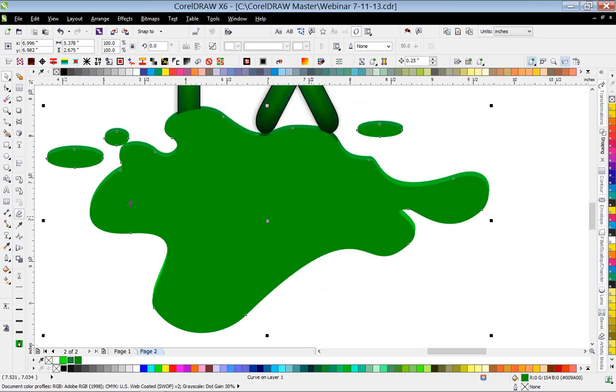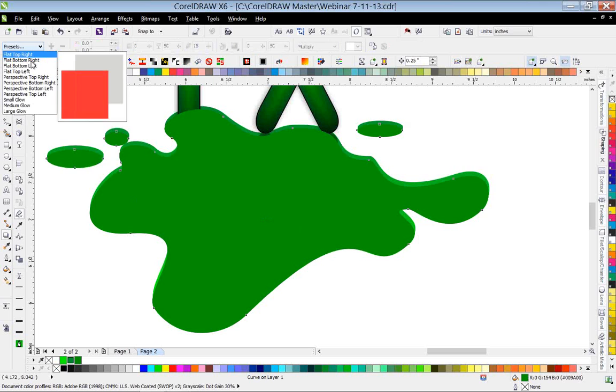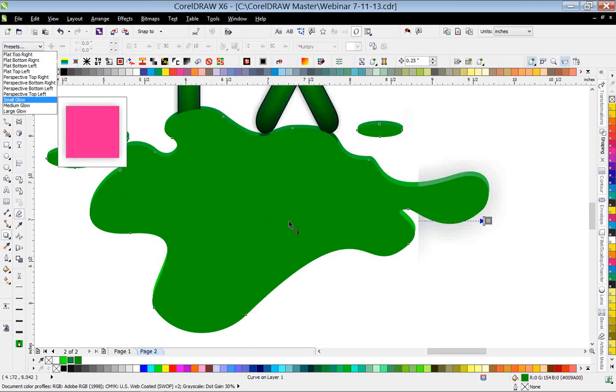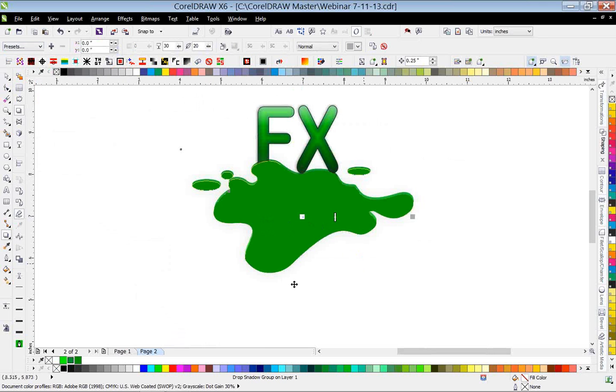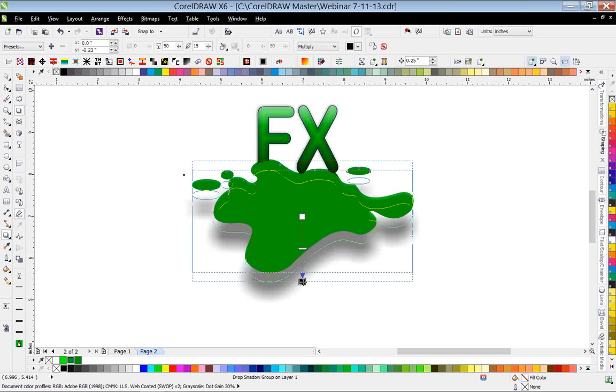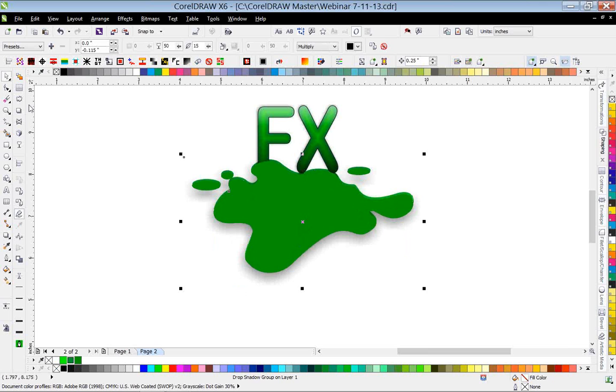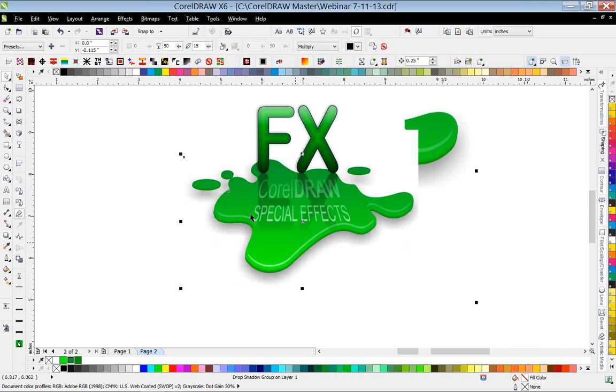And another small glow. And you don't have to use the presets. I use them quite a bit. You can just switch to the drop shadow tool, click your object, and go ahead and pull it any direction you want. And shoot that to the back. That way we can see how we're working.